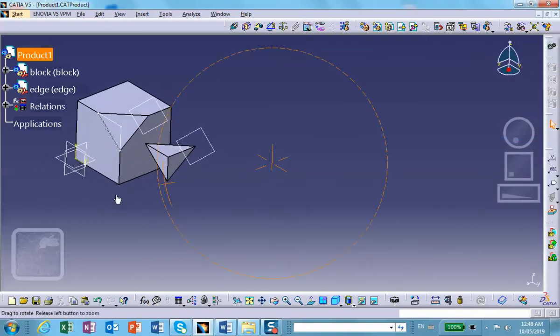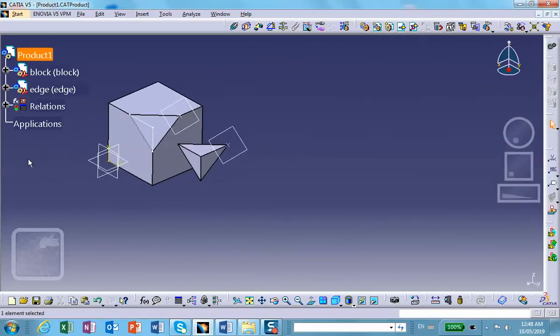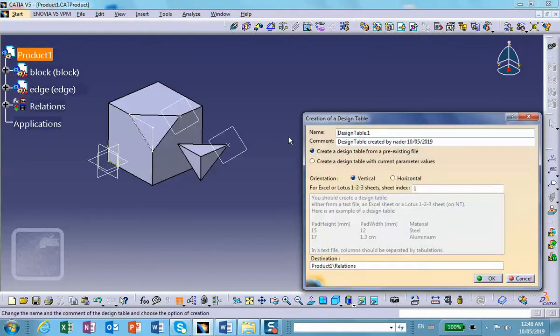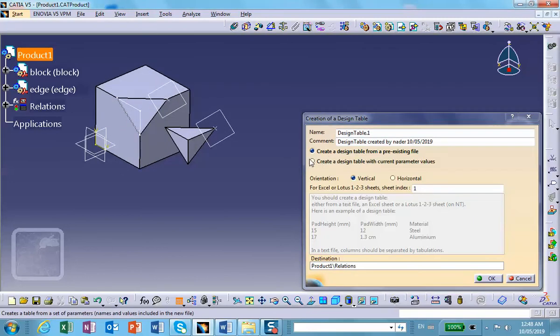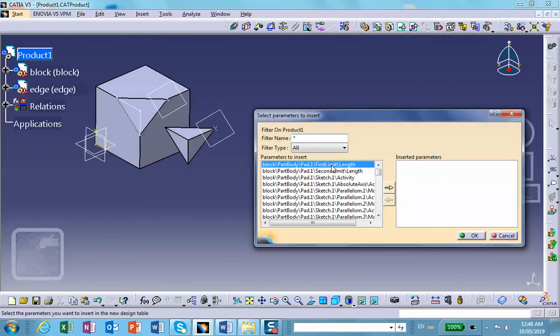So now we're going to go to design table. Make sure you're at the assembly level. See that? You are at the assembly level. Two gears. Design table. Okay. We're going to create it. Say OK. It says, what do you want to put in it? Well, definitely I want to put those renamed stuff.